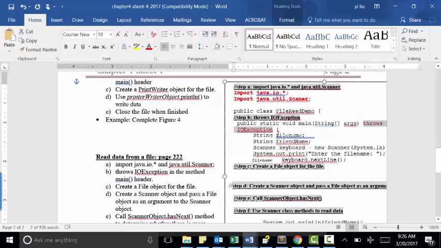So right now you just put throws IOException at the end of the main header, okay? And don't forget about it because you will get some errors that are difficult to understand at this point. So keep this in mind: throws IOException.